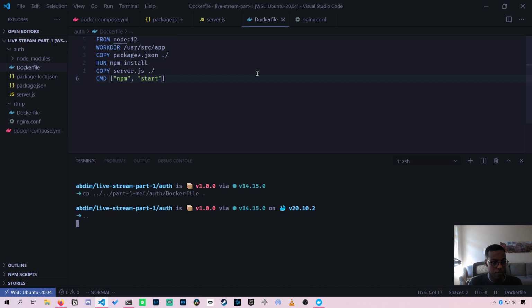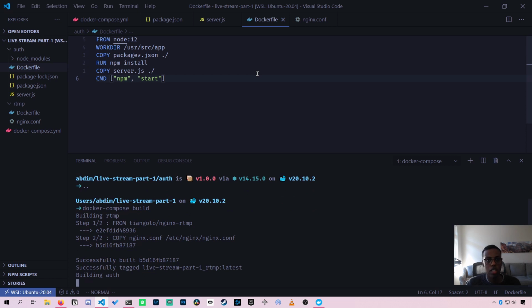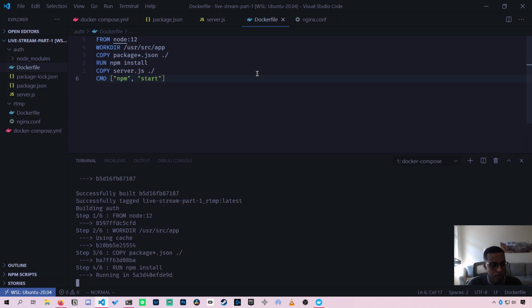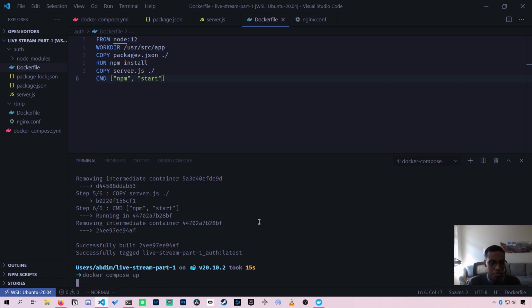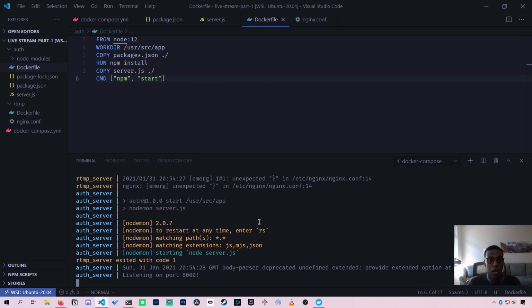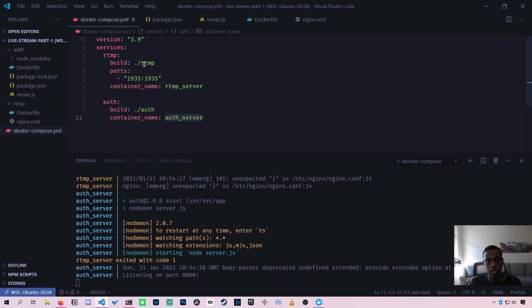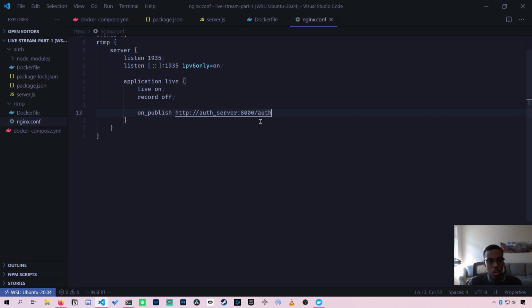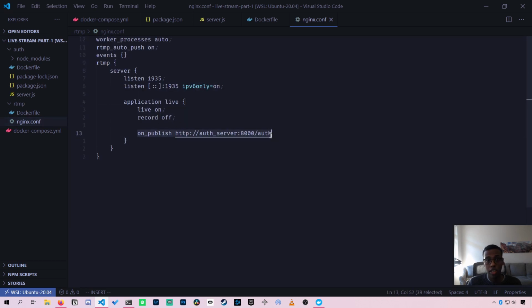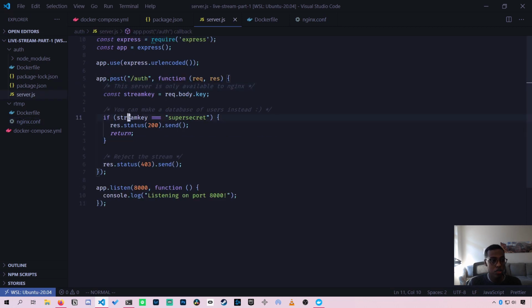First we go back and do docker-compose build. Now it's building the auth server as well. So now we do docker-compose up. Okay, we've got the RTMP server running and we've got the authentication server running. What we expect is when I publish from OBS, the Nginx server will first send a POST request to our authentication server and check to see if the stream key equals "super secret". If it returns 200, accept the stream, and if not, it'll return 403 and reject the stream.